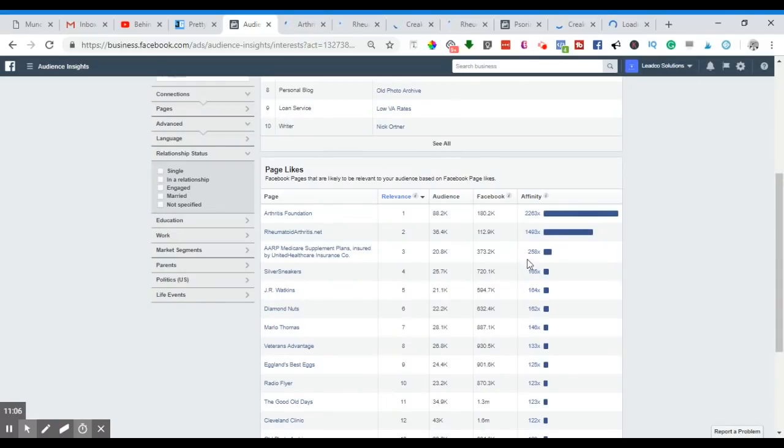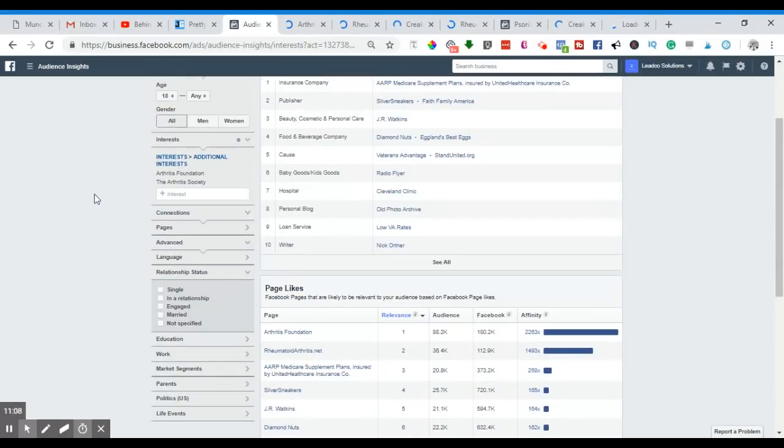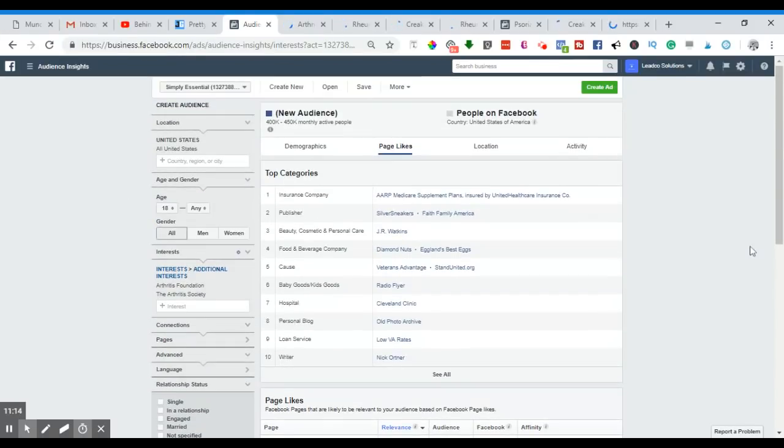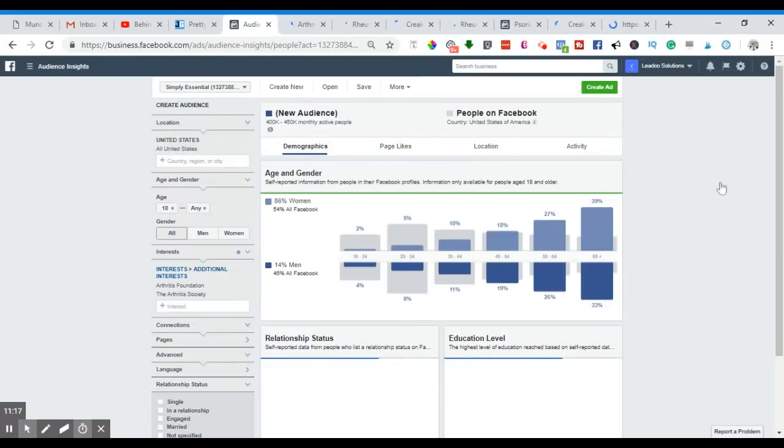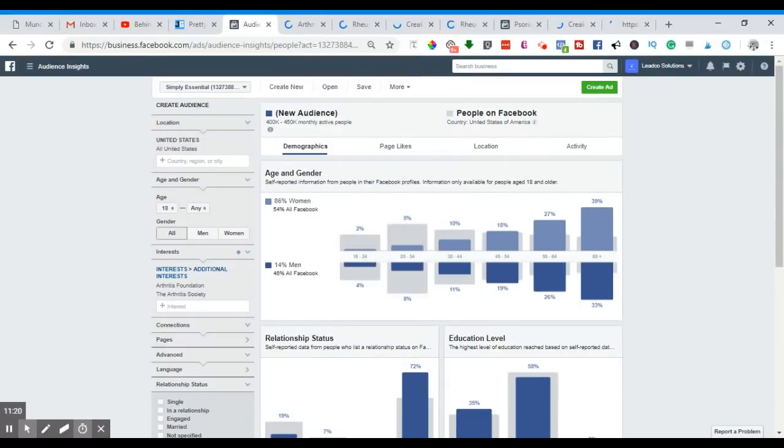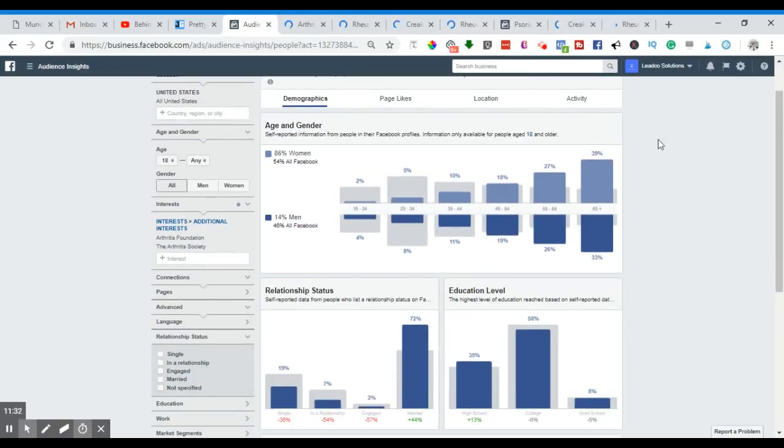So I'd be like, okay, well, what happens when I chuck in an interest for rheumatoidarthritis.net, for example? What interests are they looking at when they're on there? What's their demographic looking like? What's their psychographics, which is their actual overall activity? So what are they doing? Where are they shopping online? Like what are they looking at? All that sort of stuff. That's more the psychographic stuff there.